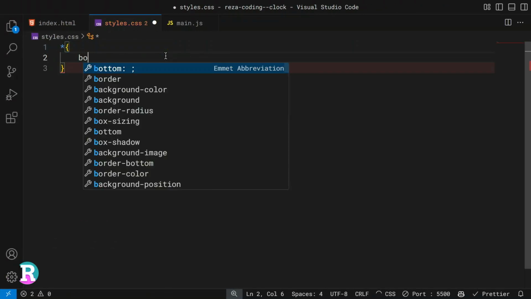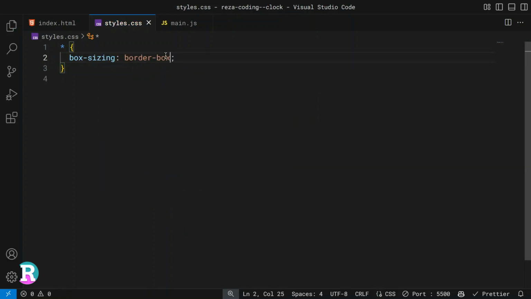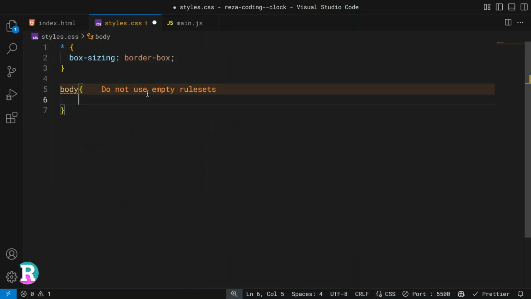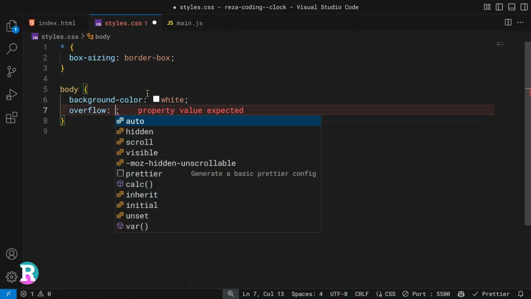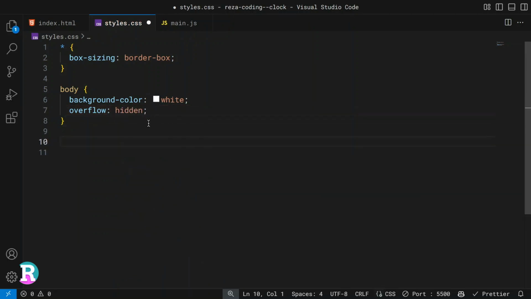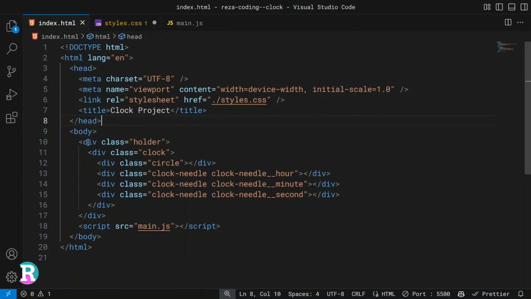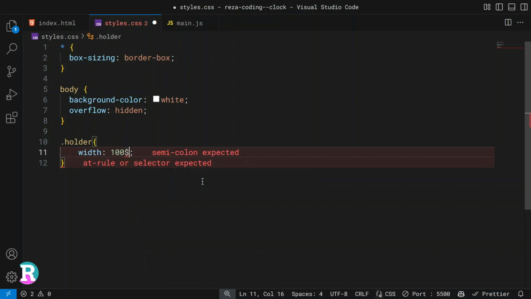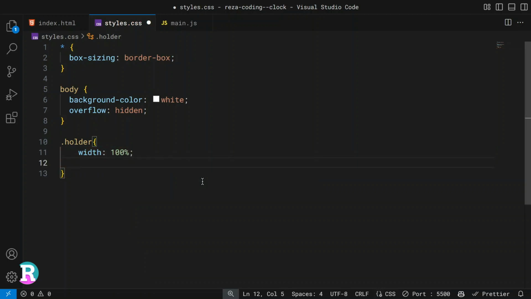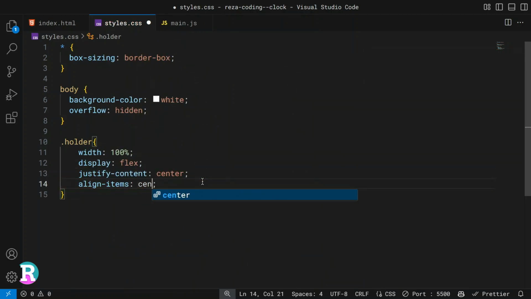First, I'm going to add box sizing with the border box value. This will help me in spacing. Then I'm going to add background color of white to the body. I'm also going to hide the overflow to prevent scrolling on the page. I'm going to target the holder, this holder element that we had in the HTML. I set the width to 100% to fill the whole width. Make the display of it set to flex. Justify content center. Align items center.